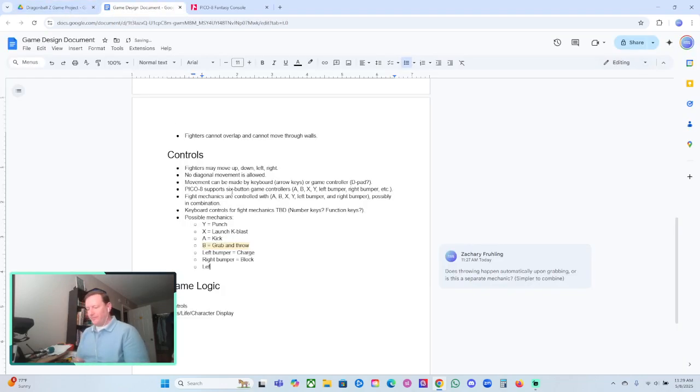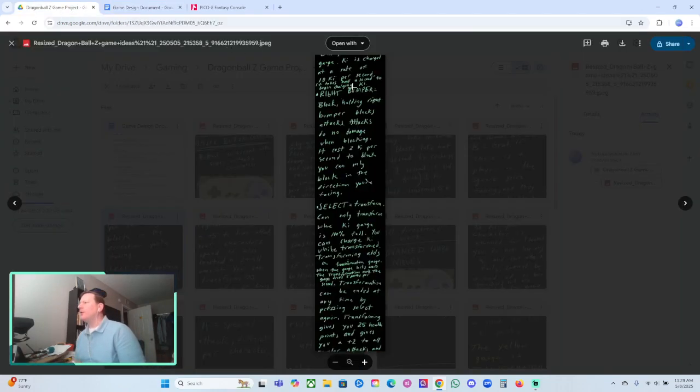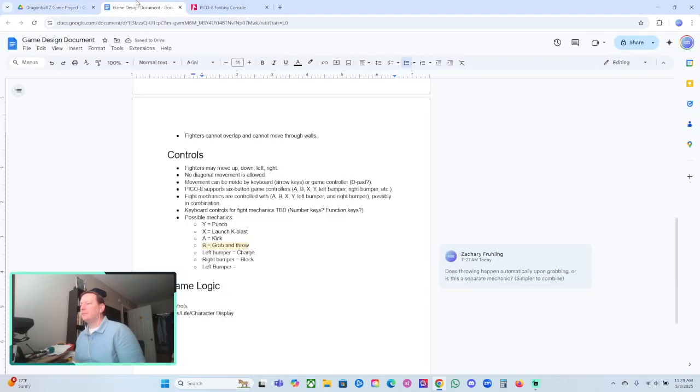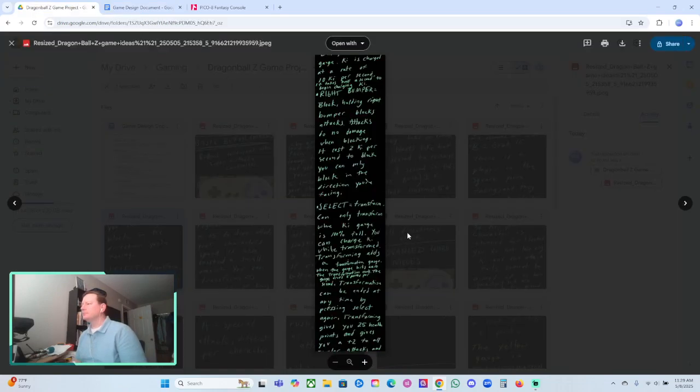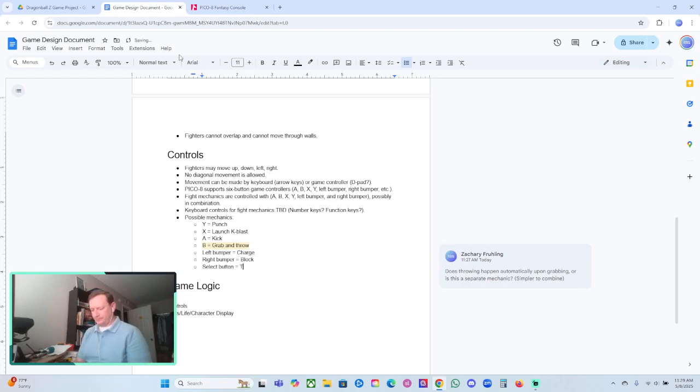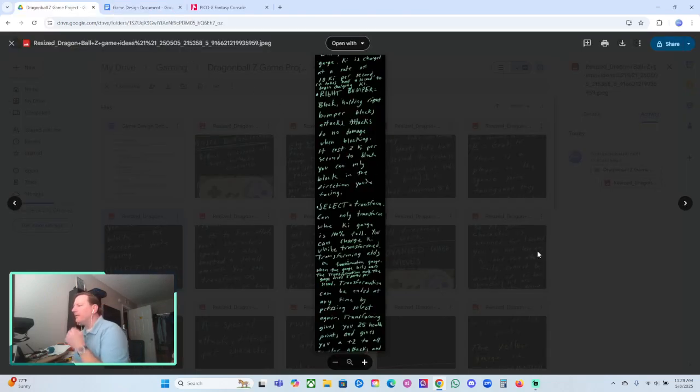So left bumper equals. Oh no, what do we say? We already have a left bumper. We're talking about the select button. Transform. I'm not sure exactly what that means, so okay.